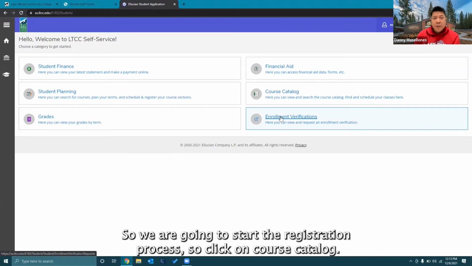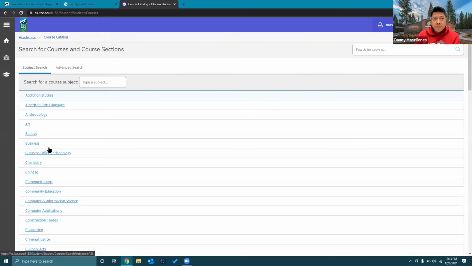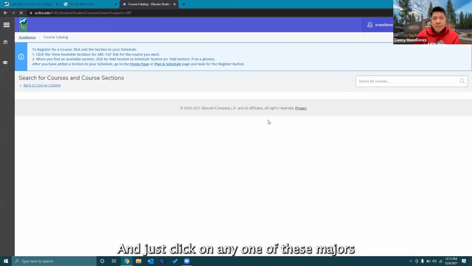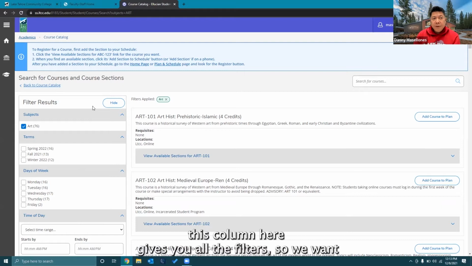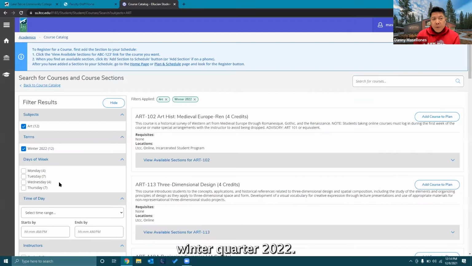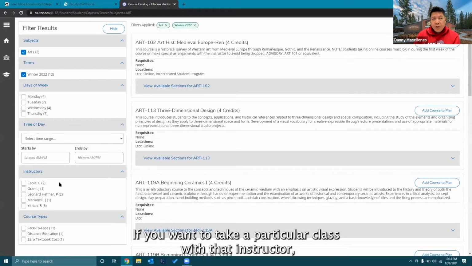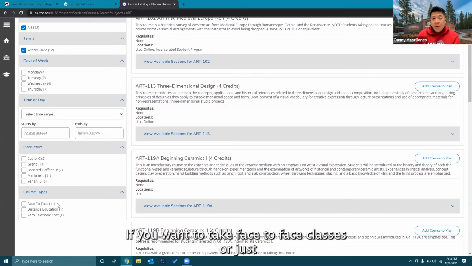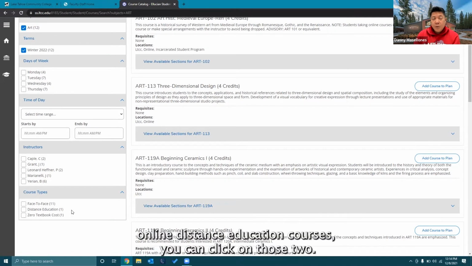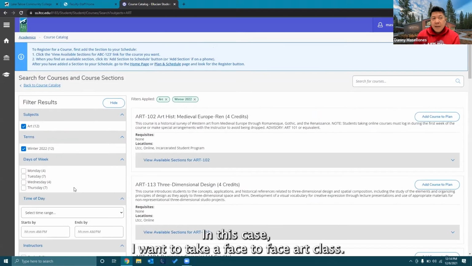So we are going to start the registration process. Click on course catalog. Just click on any one of these majors, and it'll take you to this page. This column here gives you all the filters. So we want winter quarter 2022. If you want to take a particular class with the instructor you have in mind, you can filter it with the instructor's name. If you want to take face-to-face classes or just online distance education courses, you can click on those too. But in this case, I want to take a face-to-face art class during the winter quarter.